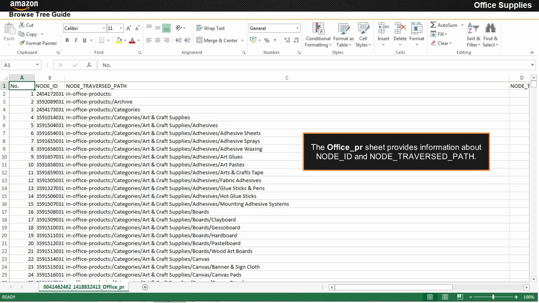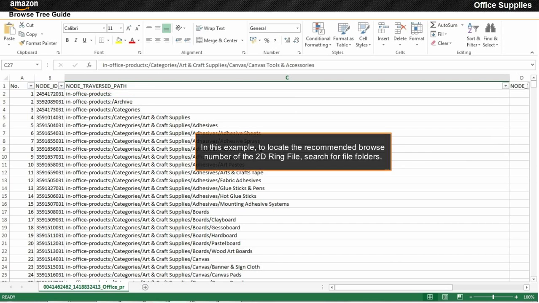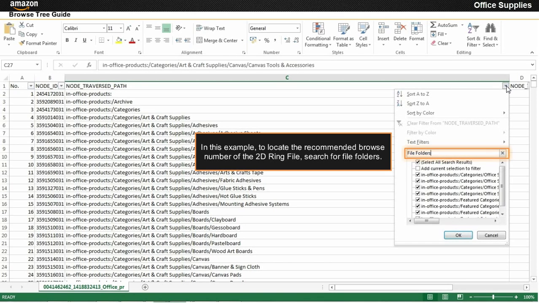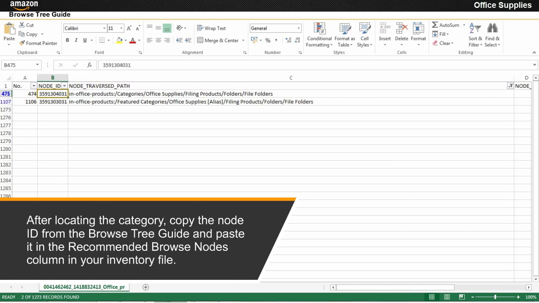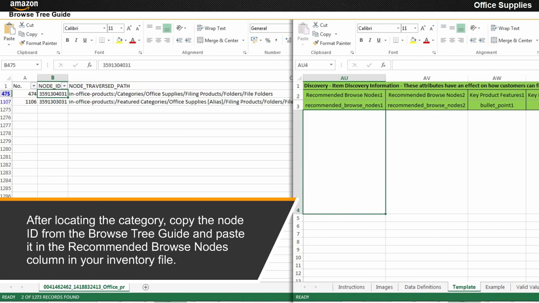The Office Products sheet provides information about node ID and node traversed path. In this example, to locate the recommended browse node of the 2D ring file, search for file folders. After locating the category, copy the node ID from the Browse Tree Guide and paste it in the Recommended Browse Nodes column in your inventory file.